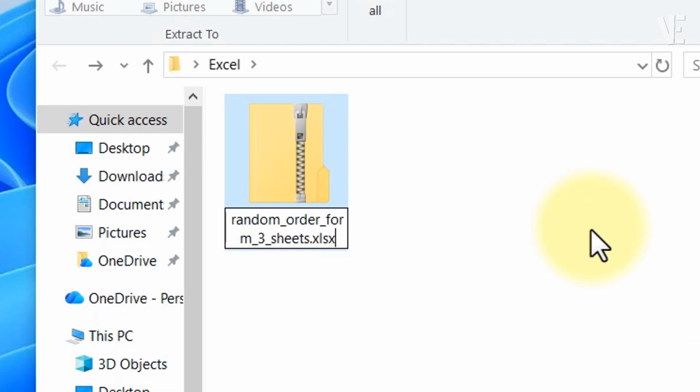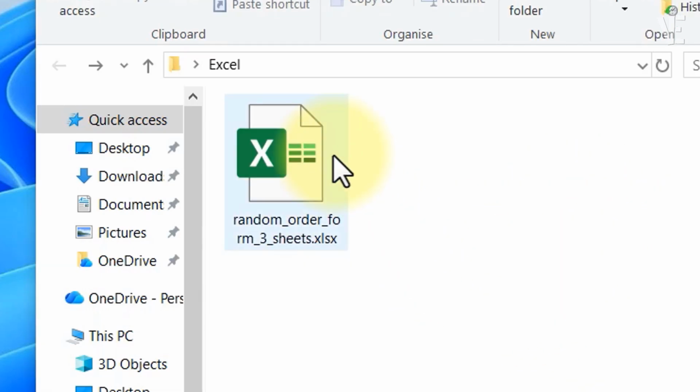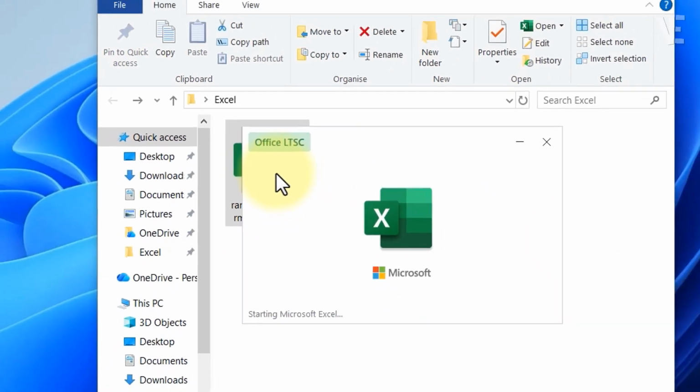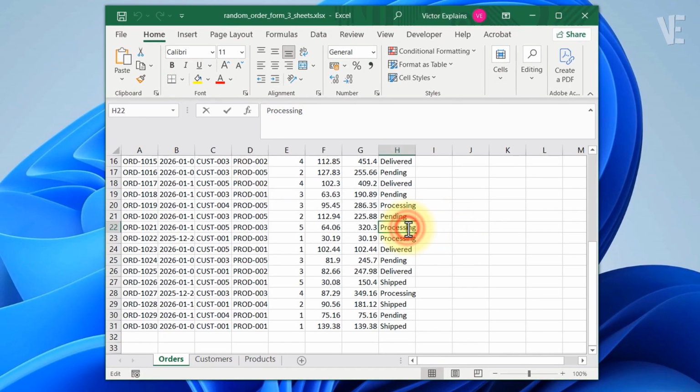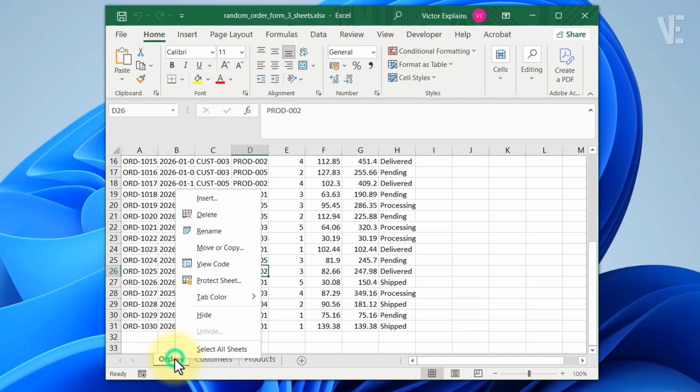Now press Enter or click with mouse. Confirm the warning message by clicking Yes. Now let's open the Excel file again. As you can see, I can type in the cells without any problem. The sheet protection is completely removed, and I can even set a new password if I want to.